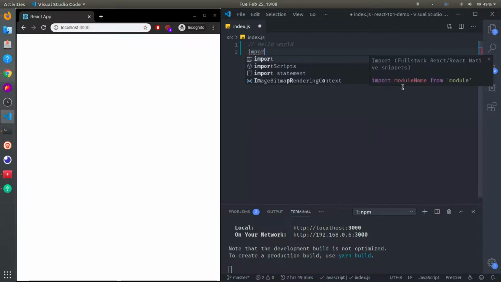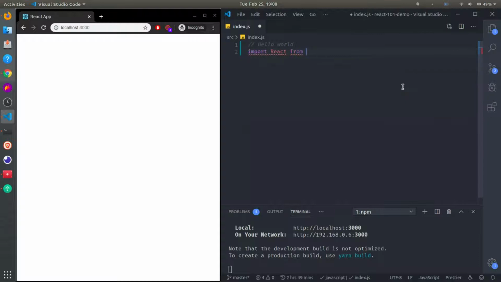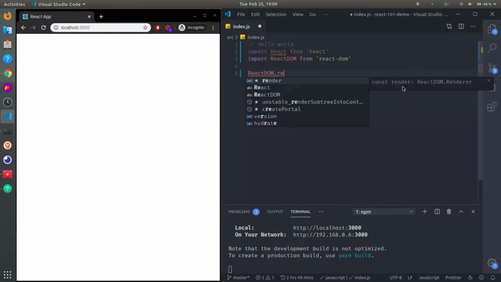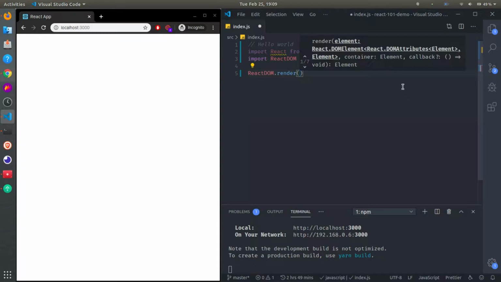For that, I'm going to import the React library from the package. We are also going to need React DOM, and then we are going to use React DOM to render our first component. This render method takes two arguments: first the React component, and second the DOM node in the tree in the JavaScript where we want to render that component.